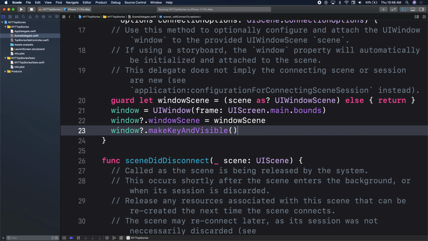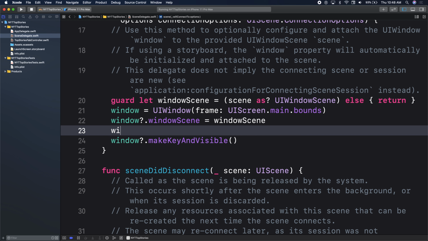Matt? We need to set up the root controller, right? As Tanya was saying as well. So here we need to say window dot root view controller equal to, in our case, TopStories tab controller. So come Tuesday, we know how to set that up. There's no friction there. We do that.